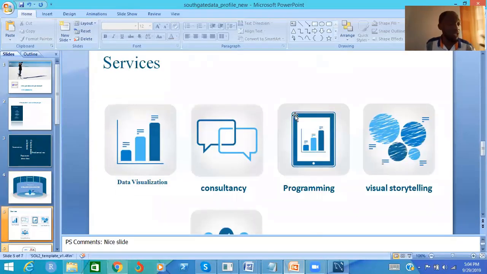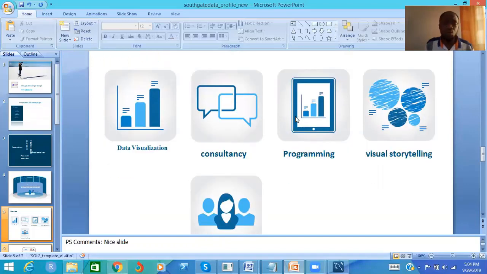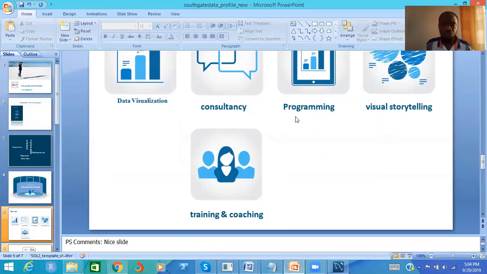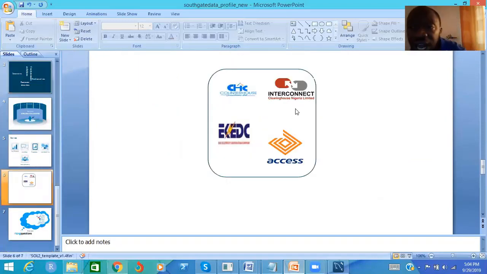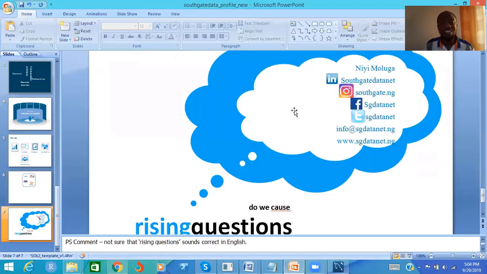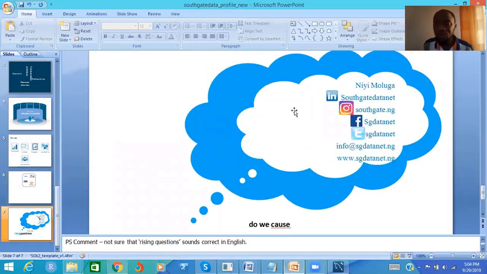And some of our services I mentioned earlier are data visualization and consulting. We consult for your company. We do some programming. Those are some of our services, and the list goes on, and we do training and coaching. Some of our clients are listed above: Access Bank, EcoDisco, Interconnect, and Canter House in Nigeria. Our clients are still local. We've not broken into the international market yet.